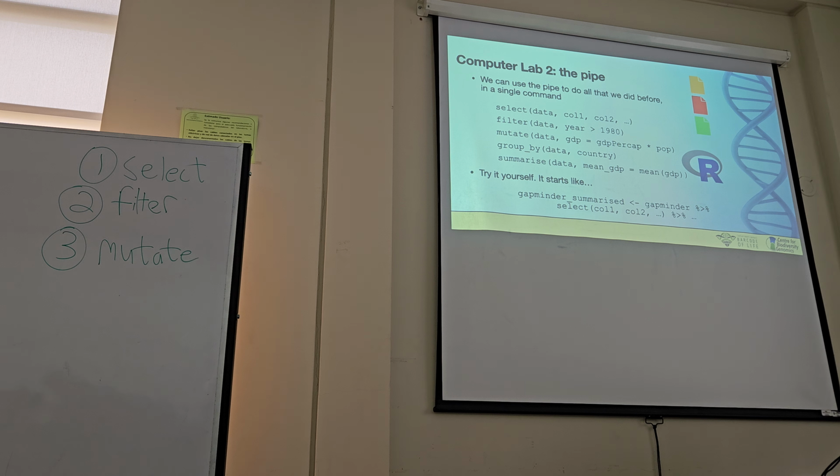How's it going? Still struggling? Yes. That's good. So one tip is after the pipe, you push enter. That's good. So does that work? So if you delete that, does that work? Ah, typo. Gapminder, M-I-N-D-E-R. Yeah, typo. That's good. So now run.